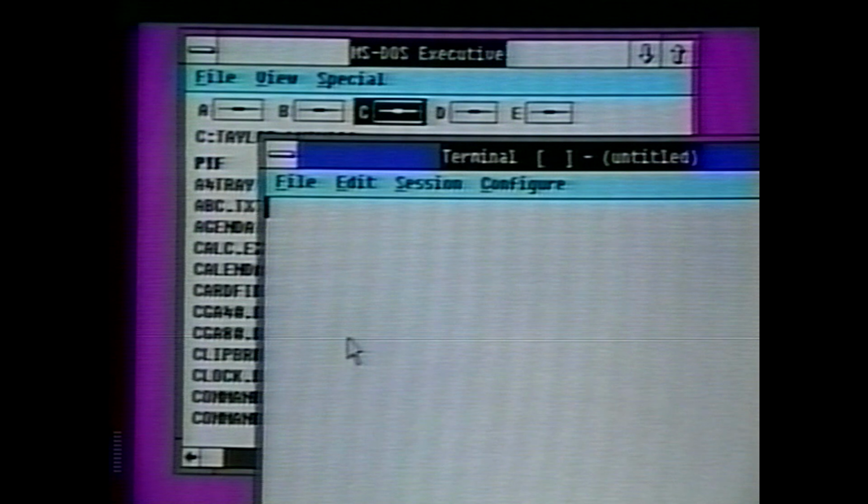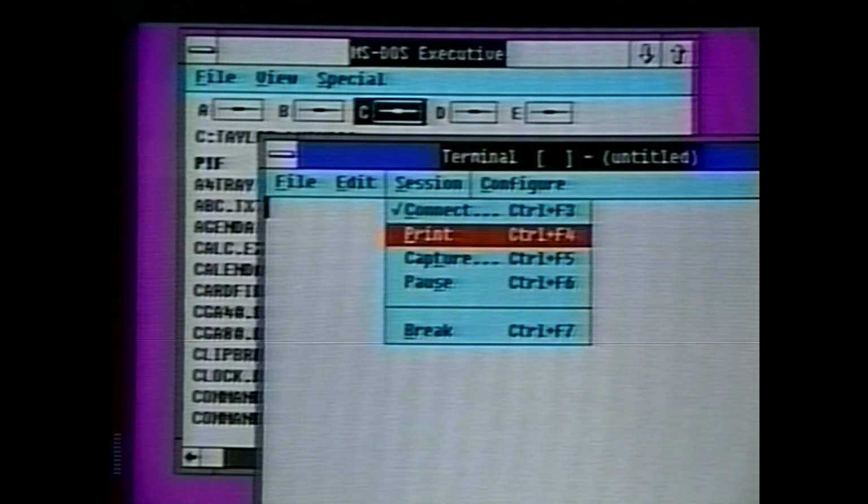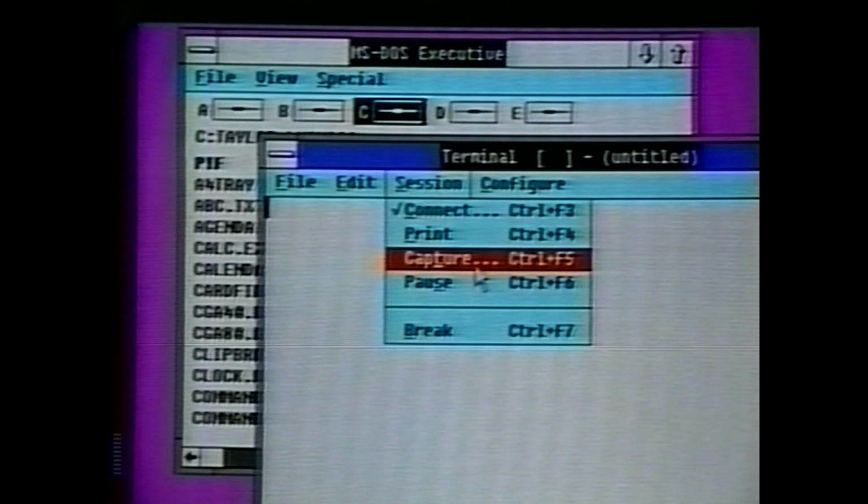The Print command sends incoming information to the printer at the same time it appears on the screen. To stop printing, choose Print again. Use the Capture command to save incoming information on disk at the same time it appears on the screen.